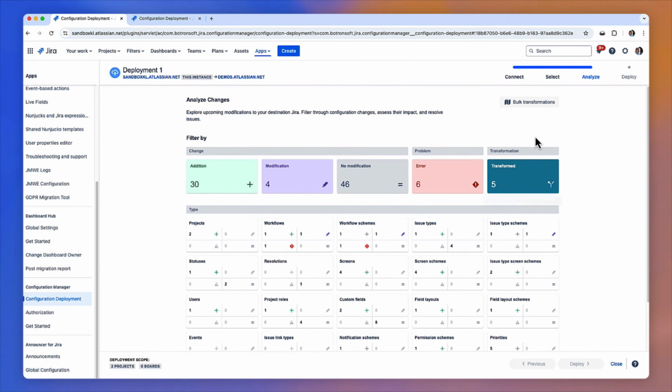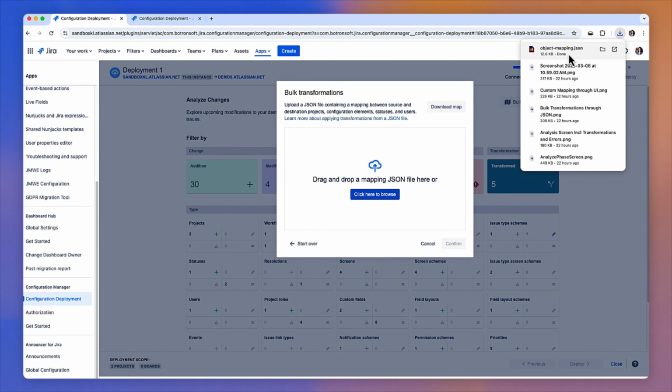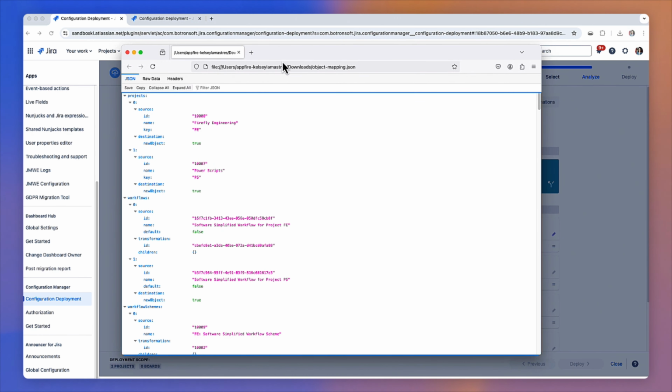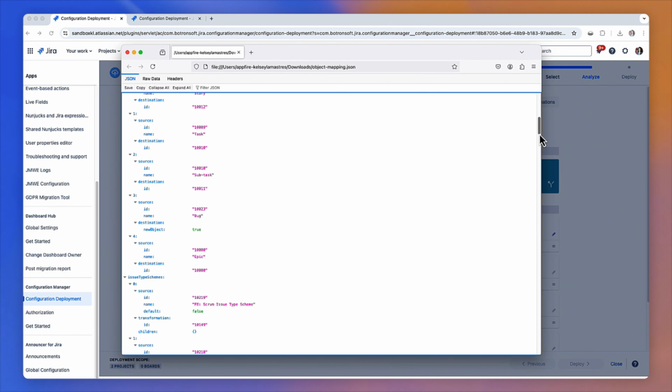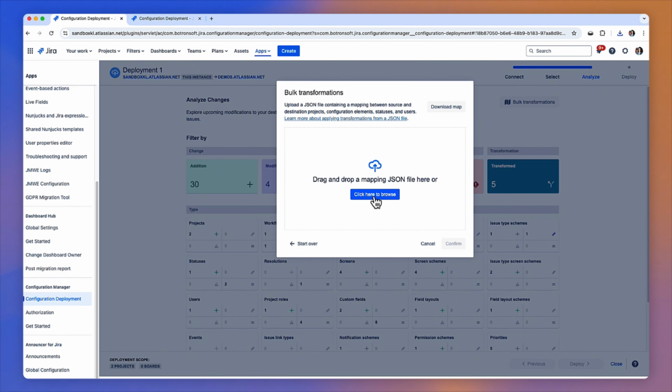Some admins may prefer using a script or a change file to apply bulk changes. CMJ also offers a JSON-based bulk transformations feature. Admins who prefer a visual approach can use the UI to apply changes one by one more easily. So whether you love coding changes or prefer a point-and-click approach, you now have more flexibility to manage changes the way that works best for you.